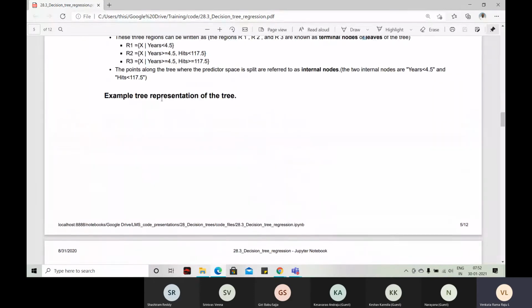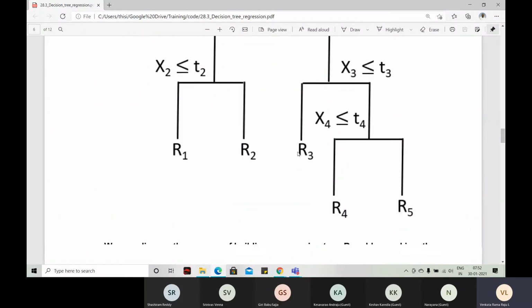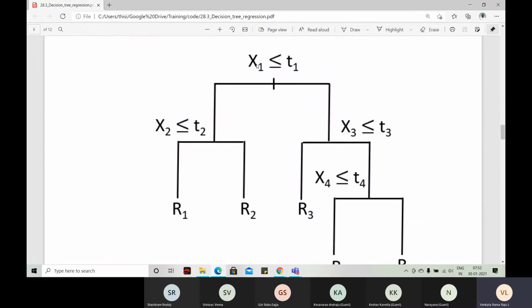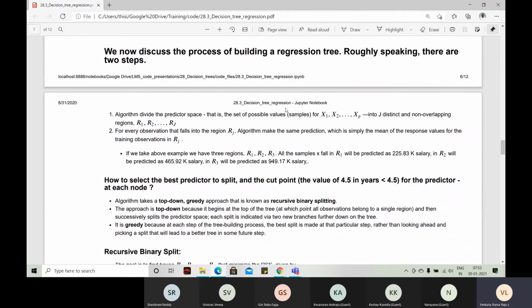Example tree representation, it's a mathematical notation kind of thing. X1, X2, X3, like that, are the different features it is splitting on. It is trying to choose the best feature based on the cut points. It tries all the different distinct values and finds out the best cut point. So this is the mathematical notation, whatever I am talking about, right?